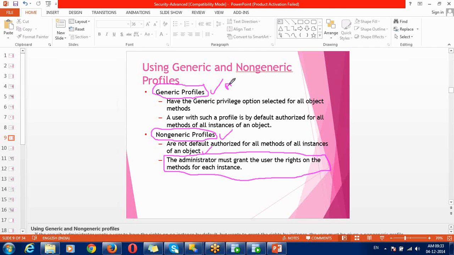So all privileges means, for example, I don't need all privileges. I need to assign only some privileges. So at that time we can't go for a generic profile. We'll go for a non-generic profile and assign only specific, required privileges. Then we'll assign that profile to users. That is called customization. Customization means only selected privileges we will assign. So that is called profiles, generic profile and non-generic profile.